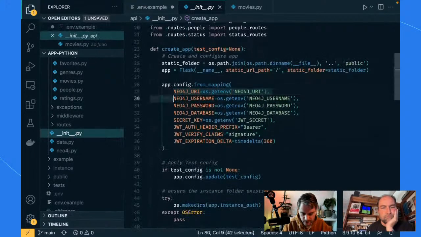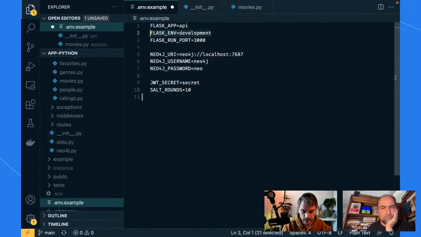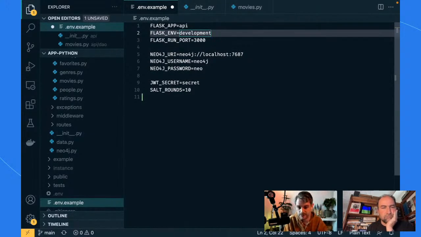In init.py, you can see here this information is read from that .env file, plus the secret key and a few other things as well. We're also saying that we want to run the Flask app. So this is a Flask application, and Flask is a Python framework.